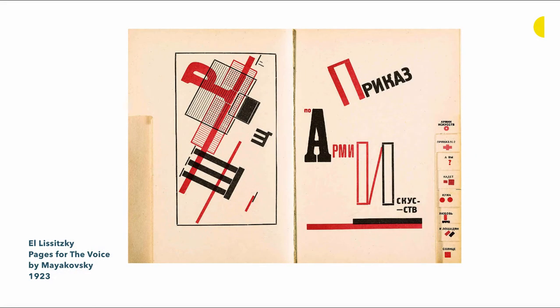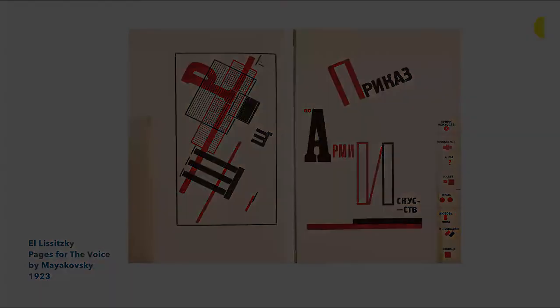Here we see another page for The Voice. This is the poem Order for the Army of the Arts, which appears on the right page opposite a dynamic constructivist design.